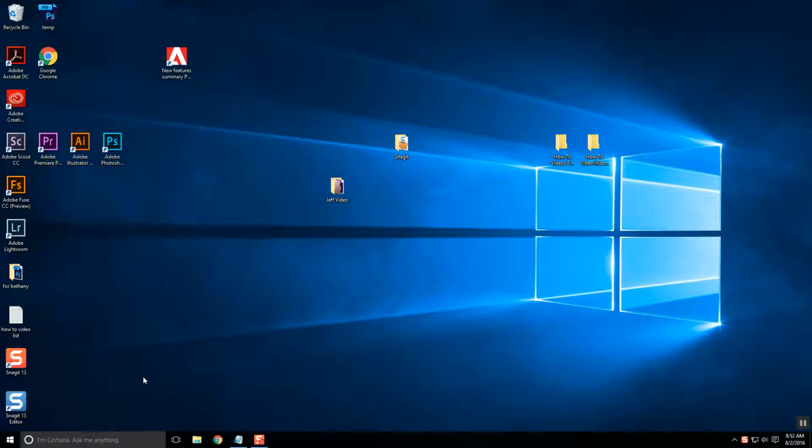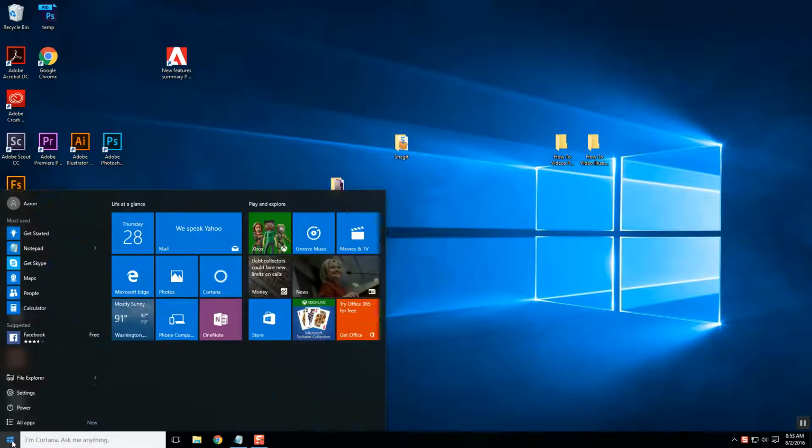Today we're going to look at how to open Photoshop Creative Cloud, and the version of Creative Cloud we're looking at is actually 2015.5. So what I want to do is click on the Start menu here, and I'm using Windows 10. It may look slightly different if you're using Windows 7.